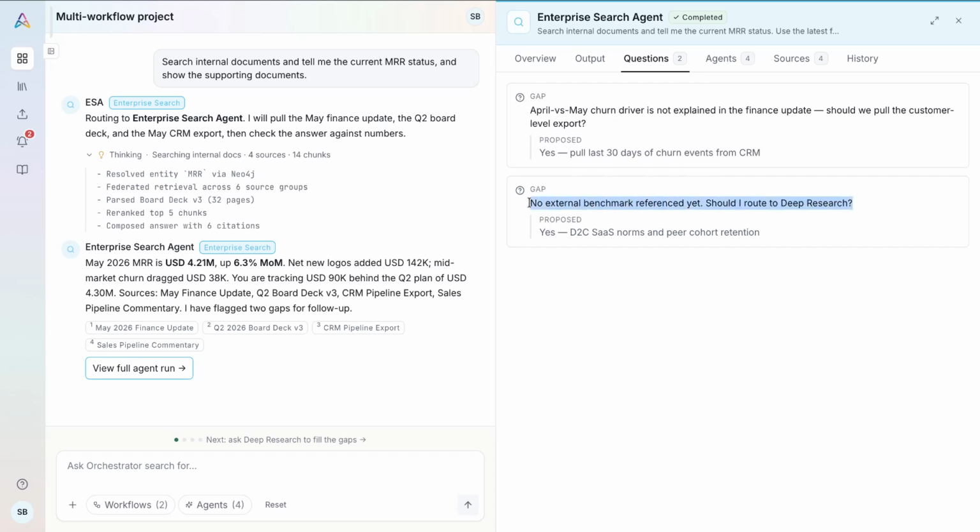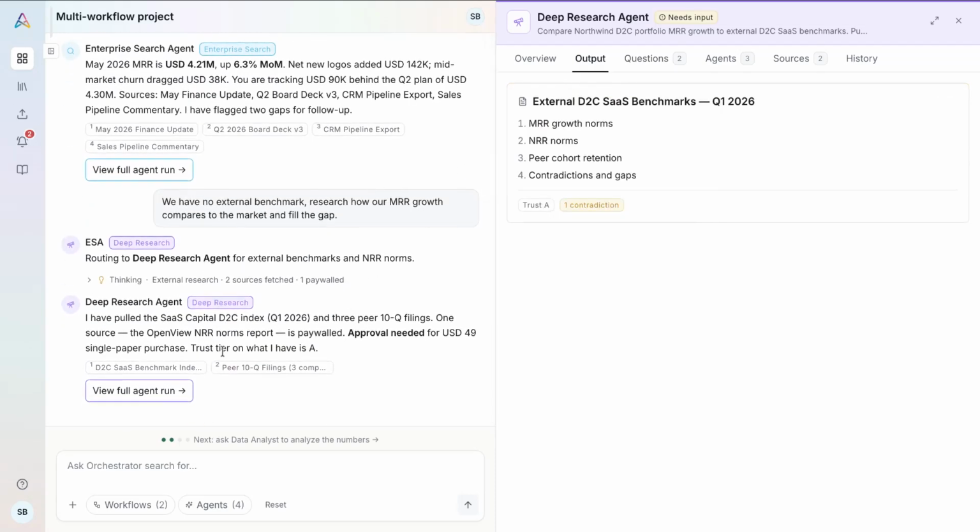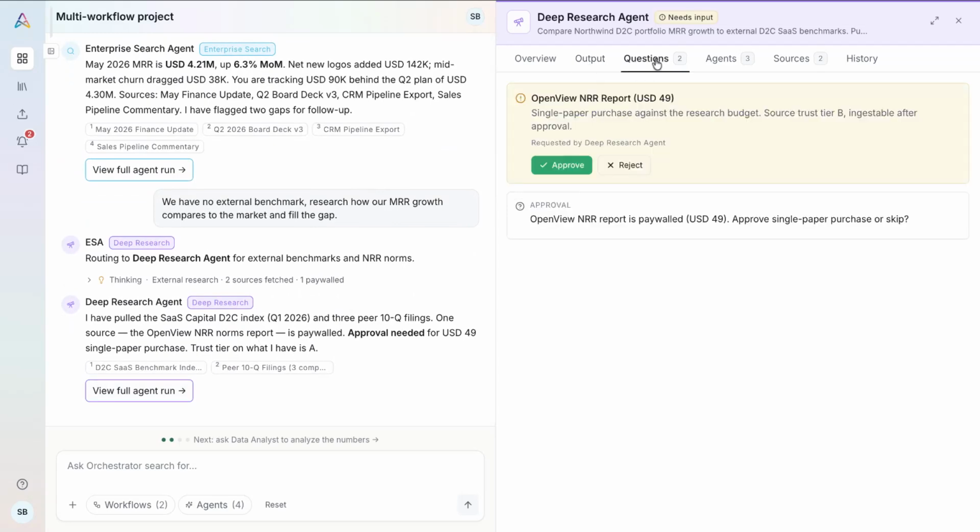So for this particular gap, I can trigger the Deep Research Agent, and I can ask it to do further research. So I'll ask something like, we have no external benchmark. This prompt then triggers the Deep Research Agent, and in a similar fashion it shows me the output, and it asks me further questions.